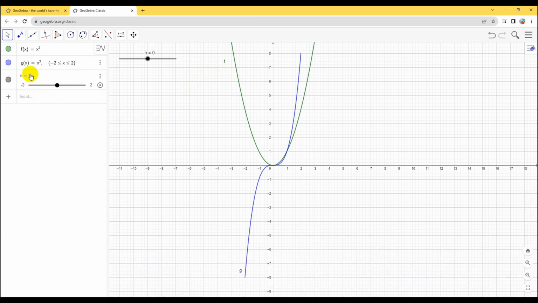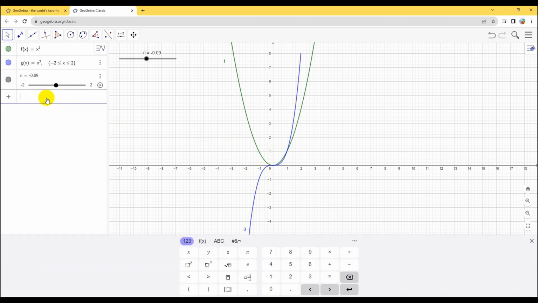Now you have a little slider, but it isn't on any of the functions yet. This time we're going to create a point. And of course, we're going to go back to our input bar to type in an expression. So I'm going to use the variable p and make p equal to a set of coordinates.